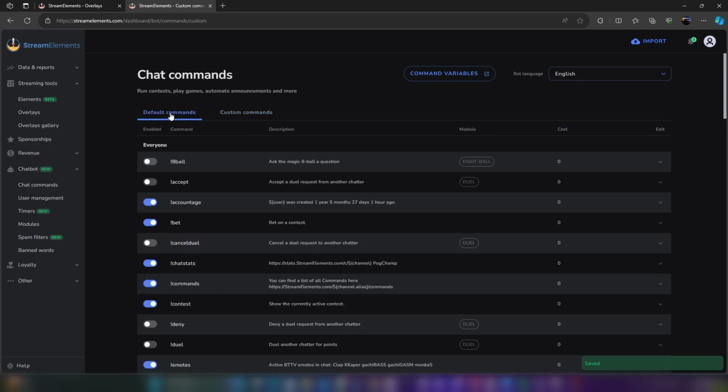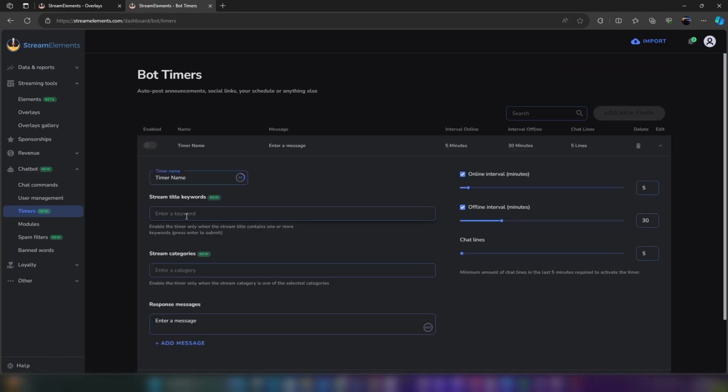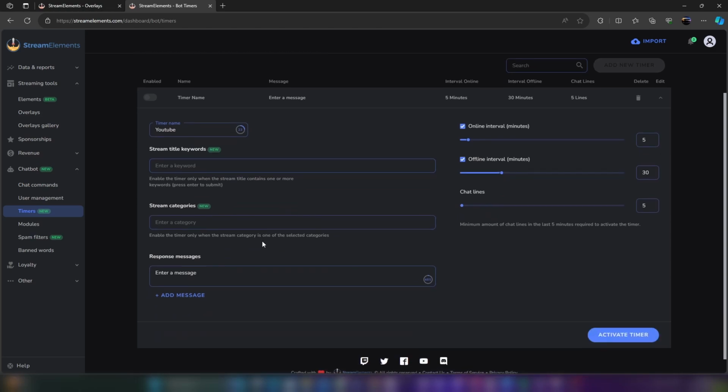We have one more thing that we can check out, and look, we have bot timers. These are fun. The timers are going to go off every once in a while. You have an interval on the right, the offline interval, and I'm going to go ahead and make a YouTube one. The response message is the most important. What we're going to do is just say check out my YouTube, and it's going to put it out in chat. The interval is going to change based on how you set it up here. Offline interval is just how often it posts when you're offline.